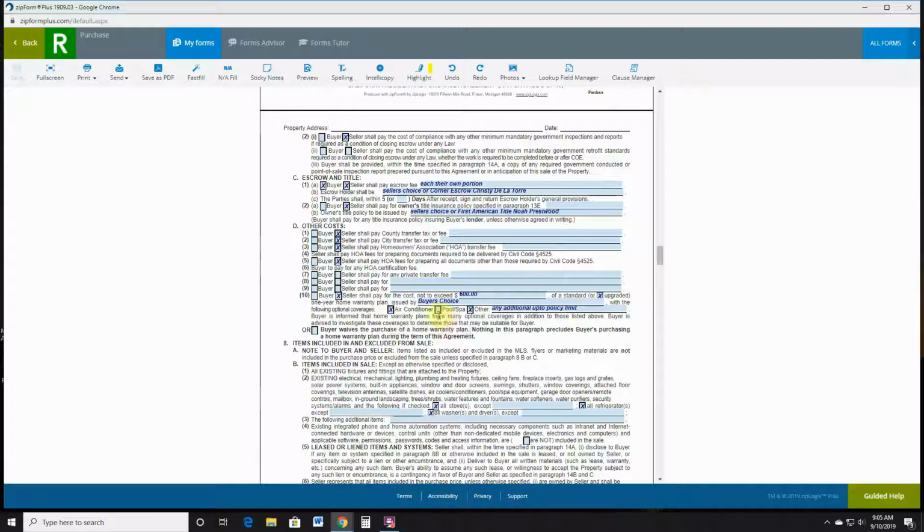I check air conditioning. If there's a pool and a spa, obviously you do that. But this is the most important part. I check other, and I put any additional up to policy limit. The reason I put that is, if you read this correctly, seller shall pay for the cost not to exceed $600. So if you don't put that and they can find a policy for $400, that's all you're going to get. But what I do is I put $600 there, and then anything additional I can add, like a refrigerator, washer and dryer, whatever it is that I want additionally covered up to that $600.